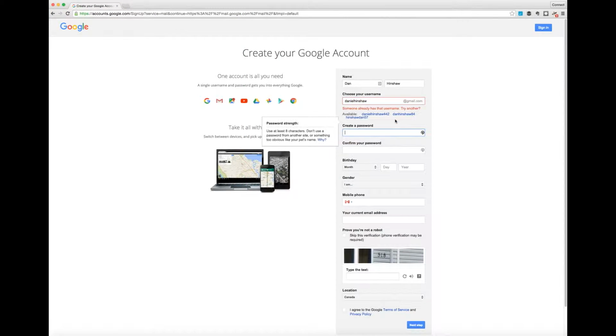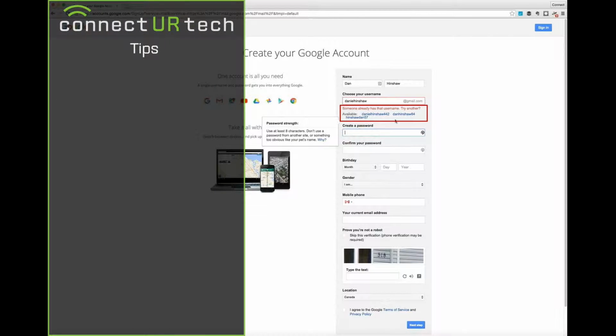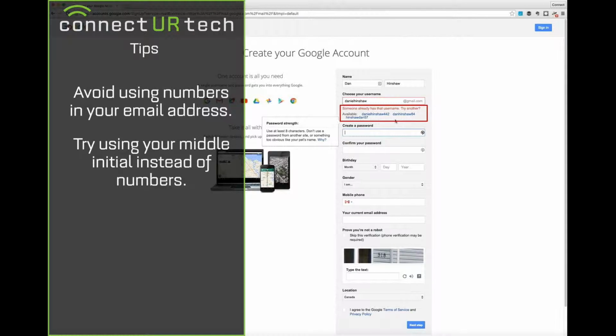You might see this message pop up. Someone already has the username. Try another. This means that someone else is using this email address, so you can't have it. Google even gives you some suggestions for alternatives. However, these suggestions contain random numbers. Personally, I would avoid using an email with numbers. Instead, why not try using your middle initial?